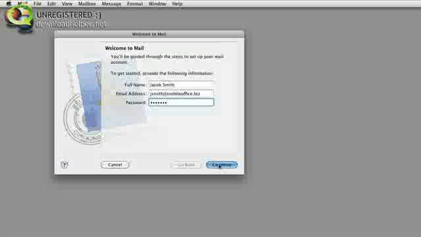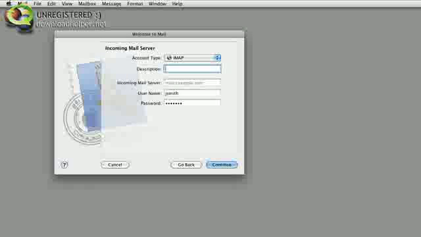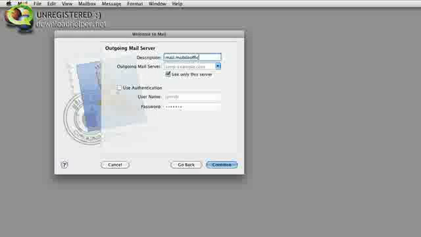And then we'll click Continue. We're going to set the account up as an IMAP account. We'll give it a description, and in the description field we'll just put the name of the server. Then we'll enter the incoming mail server name, mail.mobileoffice.biz. The username and password are already there. Click Continue.